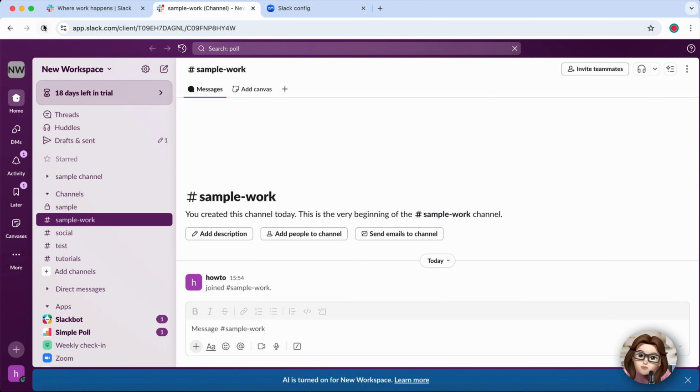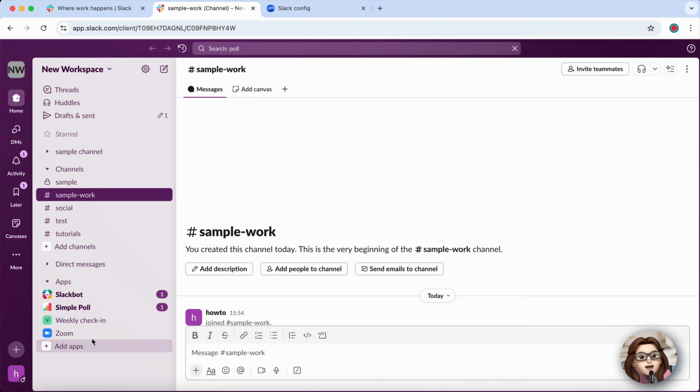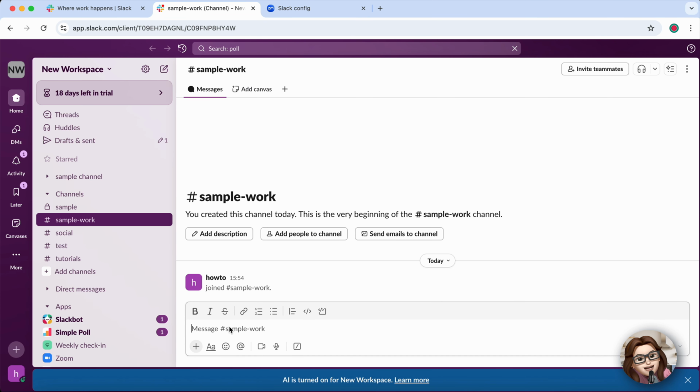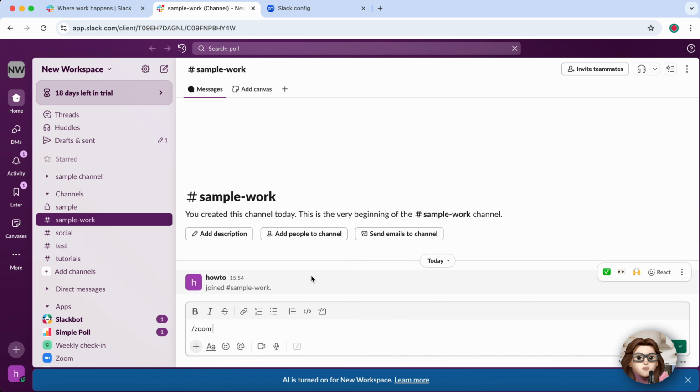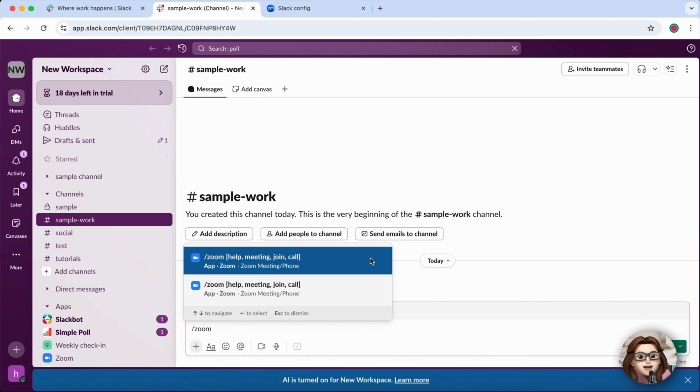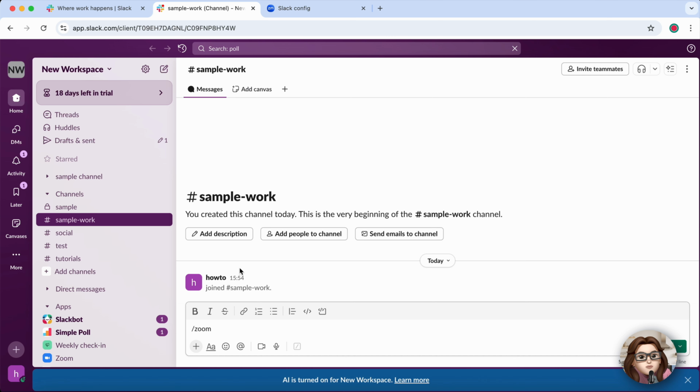Now to start a call, just type /Zoom in any channel or DM. A meeting link will instantly appear and anyone in the conversation can join with one click. The first time you do this, Slack may ask you to authorize Zoom. Just approve it once and you're set.